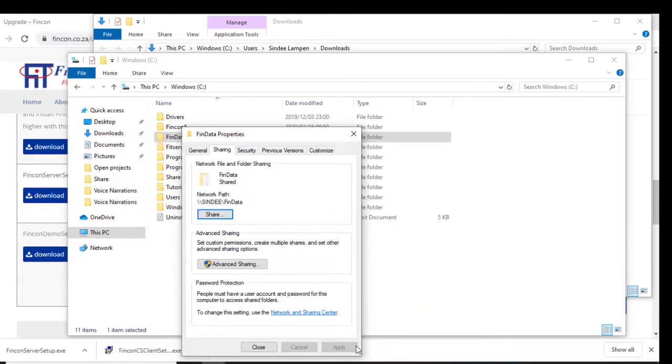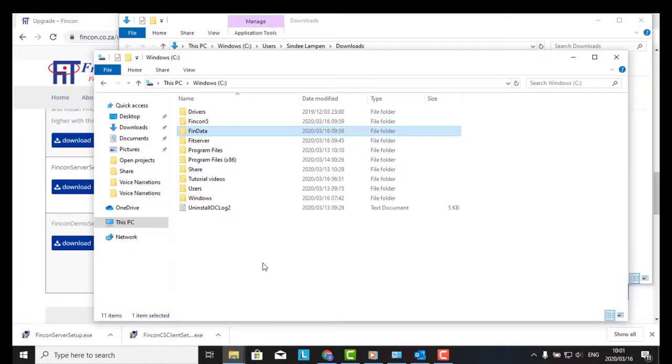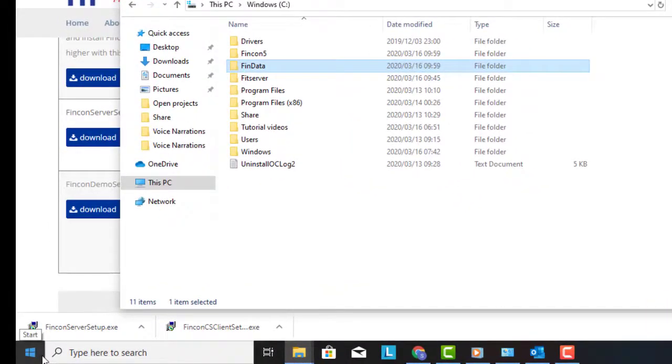Now that your data can be shared across your local network, we can move on to allowing the Fincon Accounting Server application through the Windows Defender firewall. I'm only going to show you how to allow the server application through the Windows Defender firewall. If you use third-party firewall software, please consult the documentation.